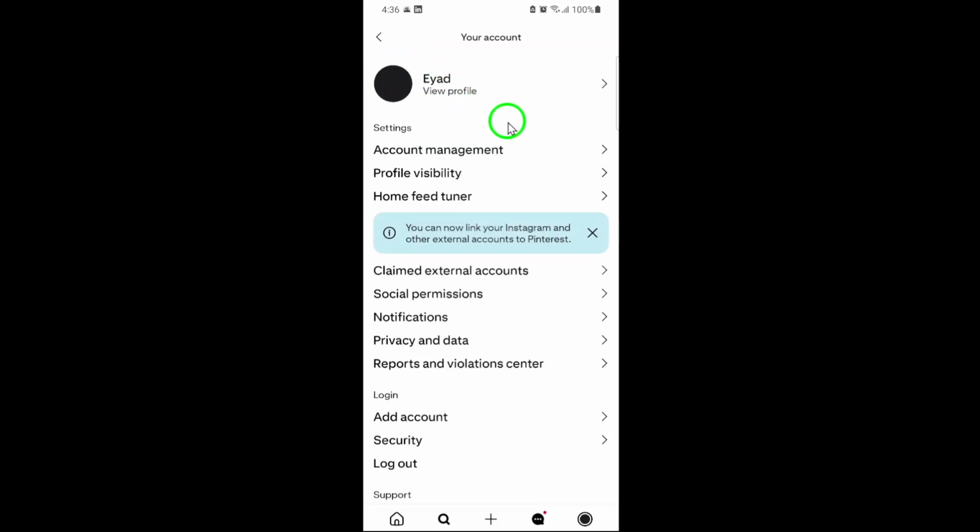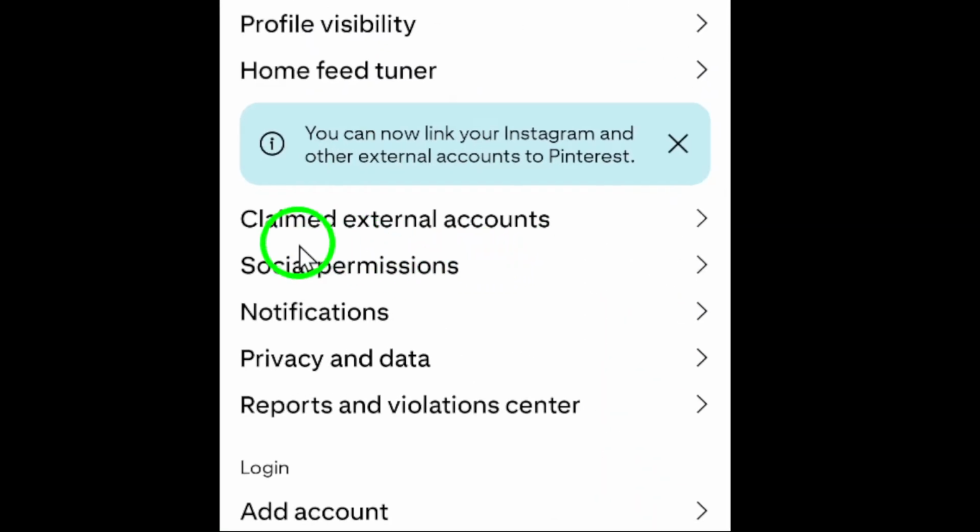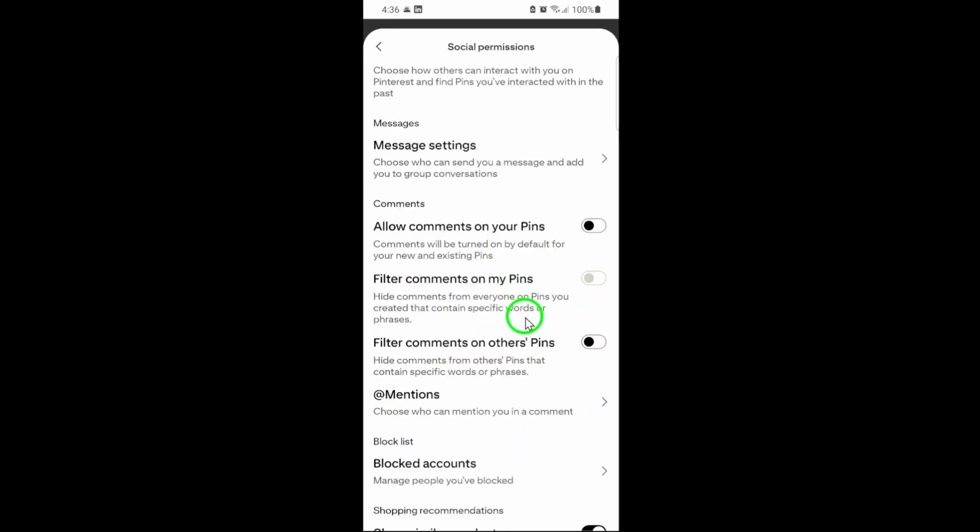Next, look for the option labeled Social Permissions and tap on it. This section is where Pinterest lets you control various social interactions, including who can mention you in their posts.